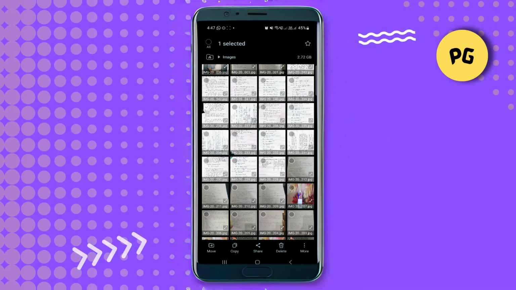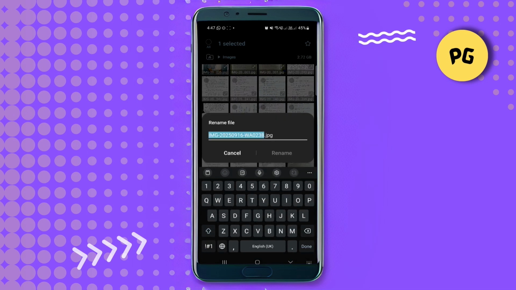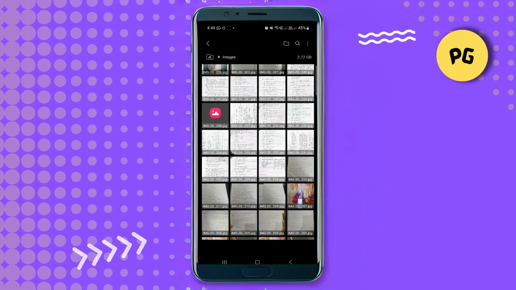Tap and hold the image file to select it. After selecting the file, tap on the three dots in the bottom right corner. From the menu options, choose Rename. Now type the new name for the image and tap OK or Save. That's it. Your photo has now been successfully renamed using the File Manager method.